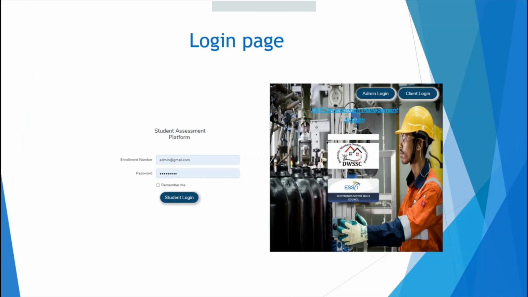So this is our login page where we have three sections: admin section, client section, and student section. Admin will manage all the configuration of the system. Client can access their specific assessments and details, like the SPOCs, SSR, batches and their students and their results. And a student section by which a particular student can come and log in and give their exam.